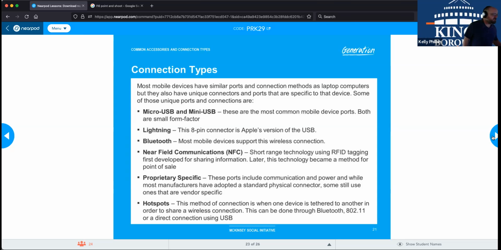Proprietary specific, some of these ports include power. Most manufacturers have gone to some of the standard physical ones just because it's so much easier, and customers tend to gravitate towards those, because if you have to buy a very specialized connector for your device and it breaks, then you have to go buy it again. That tends to aggravate you, and the next time you purchase a mobile device, you're likely not to purchase that one because of wanting to avoid those types of problems. So you're going to look for something with more universal connectivity.